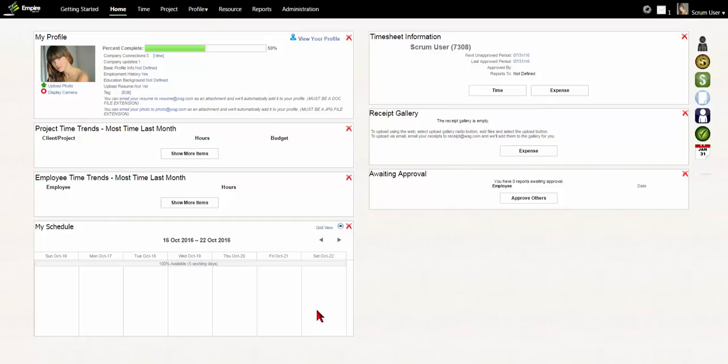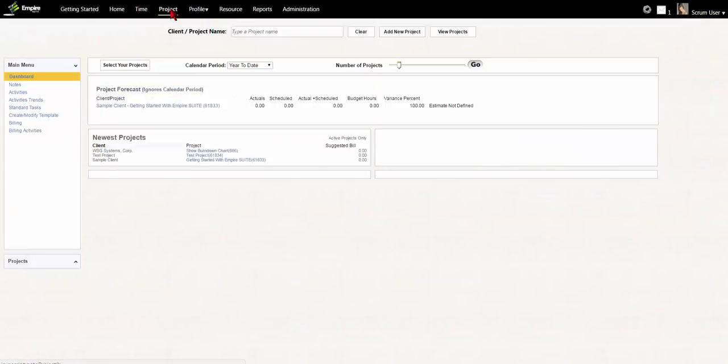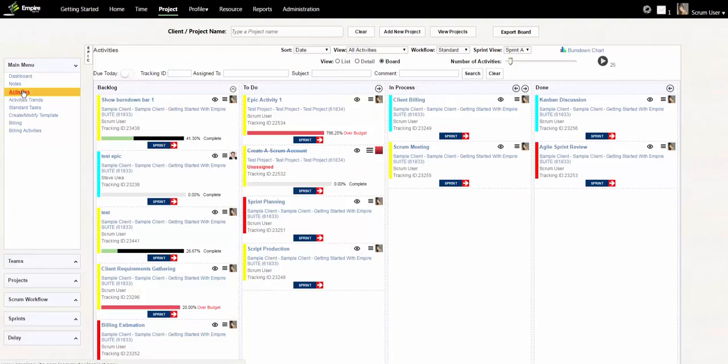To view the Scrum board, log into your account. Go to the Activities main menu. In our case, we set up 4 sections: Backlog, To Do, In Progress, and Done.